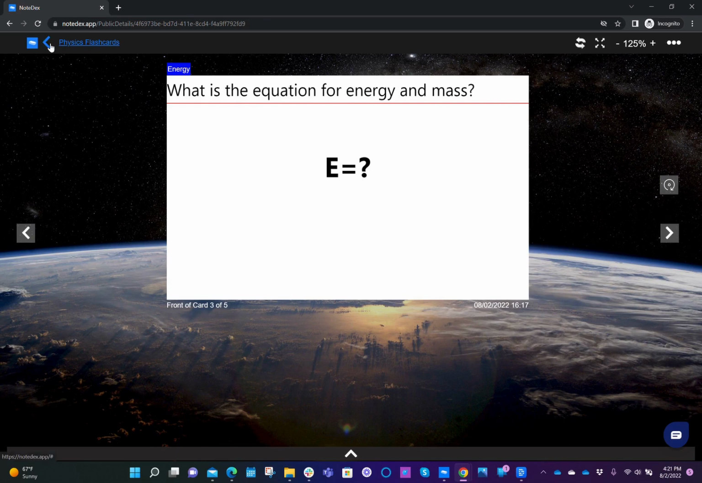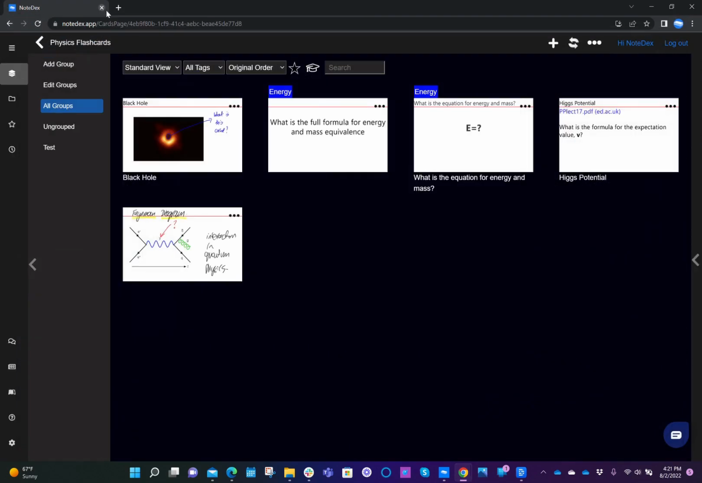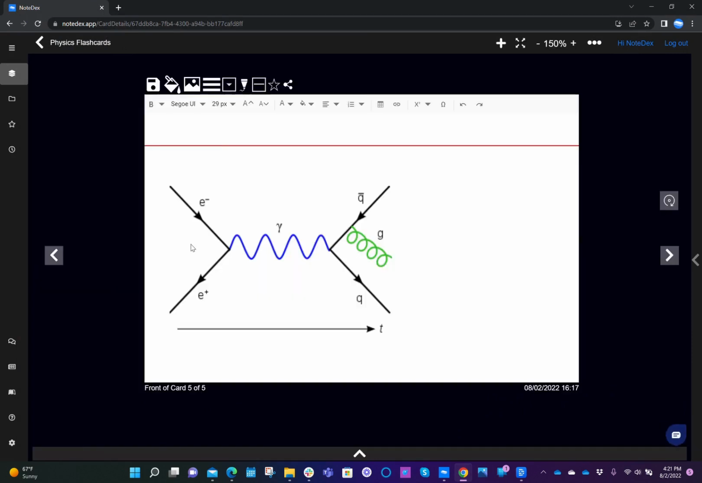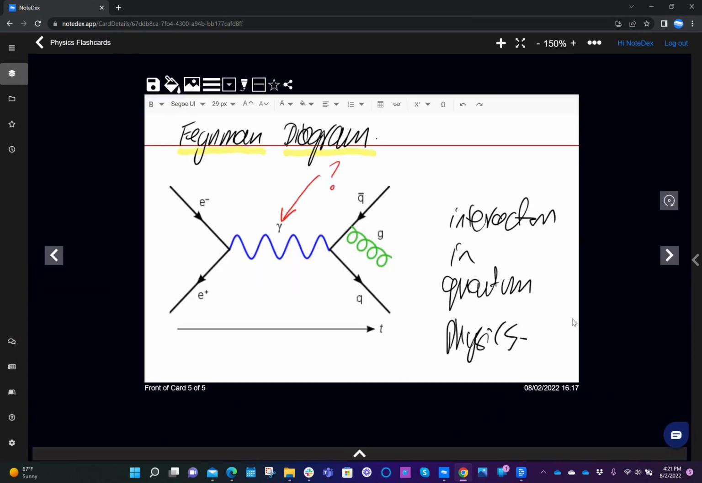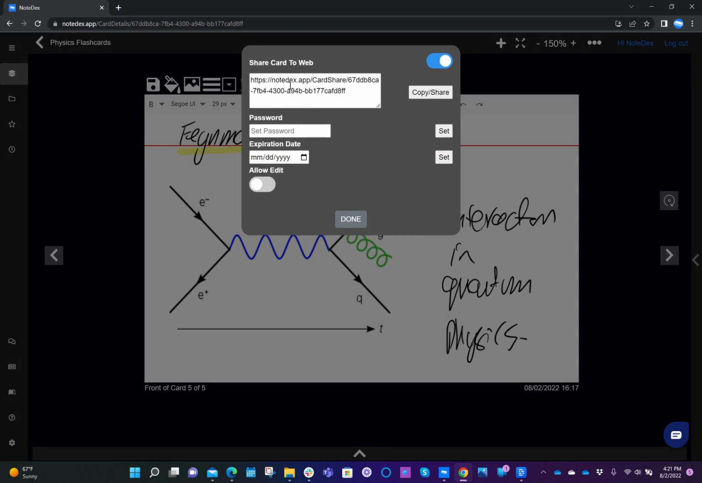If we go back to the main application, let me close this window. Now let me say that I just wanted to share a particular card. You can also do that. When you open up the card, there is a share icon at the very top of the card, and that allows you to share the card only.